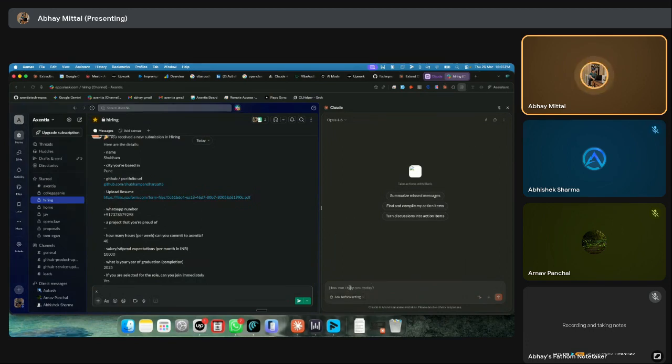Now, there are 2 modes: ask before acting and act without asking. And this is a bit more unhinged mode, but a bit risky because it has full access. It can do random stuff, right? It can hallucinate.